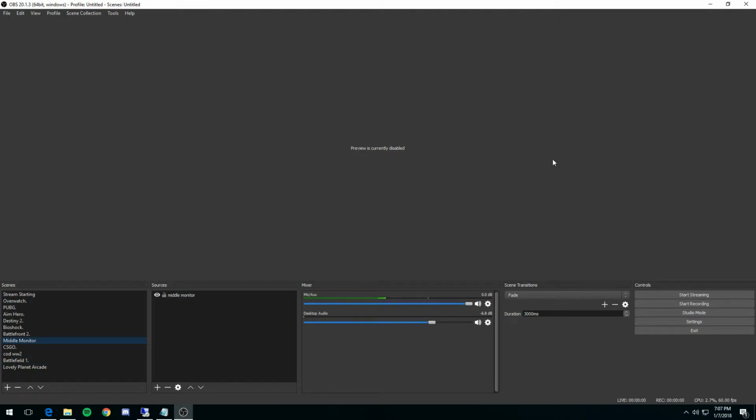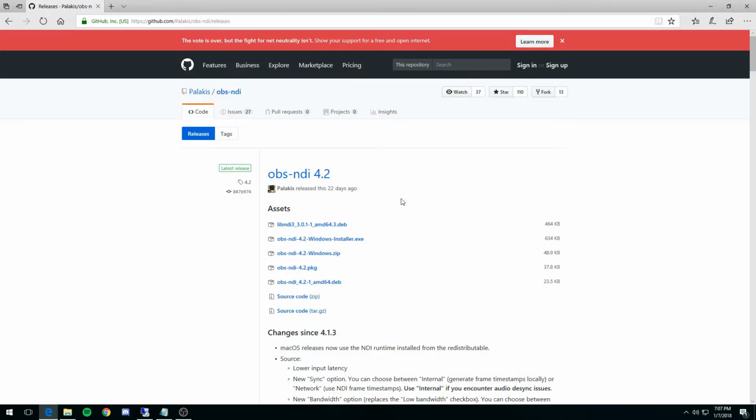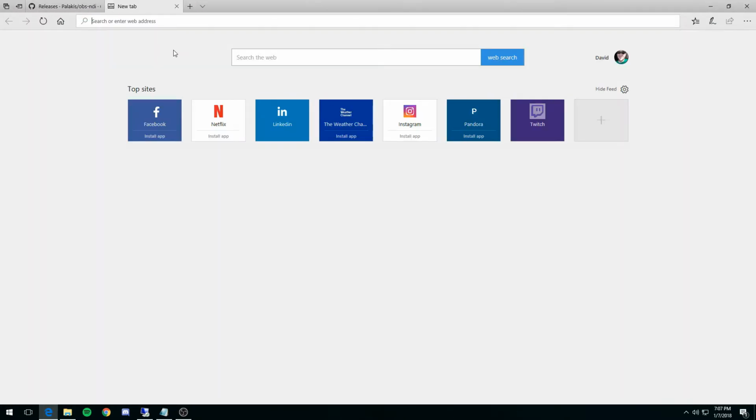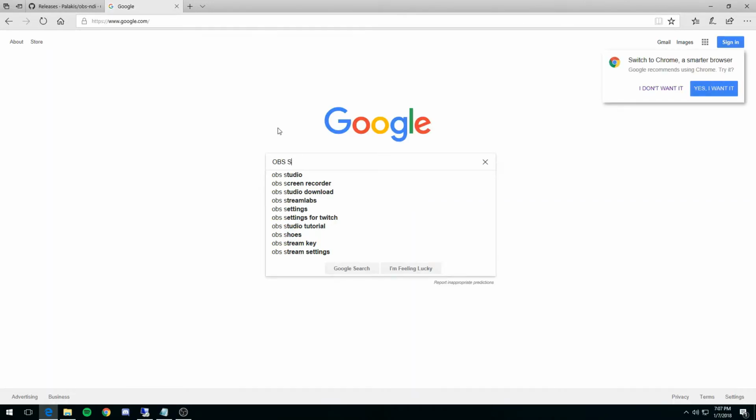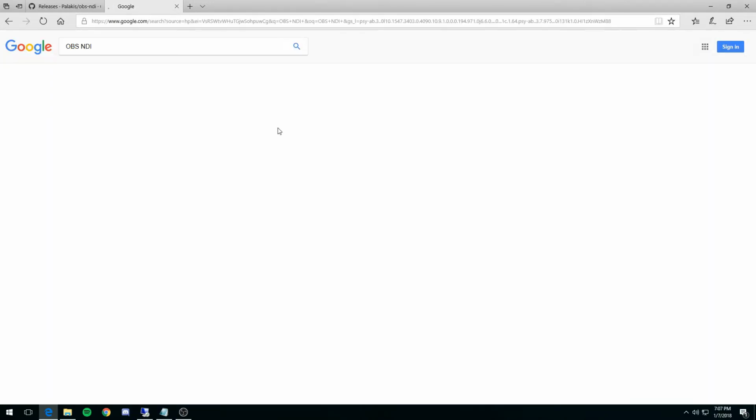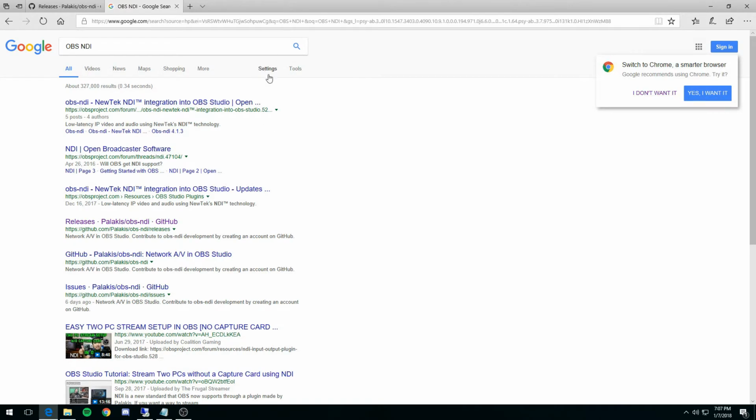So I'm actually doing this recording with it streaming. I already have it all set up, but I will walk through the process. It's pretty straightforward. So the first thing you want to do is just do a search on Google for OBS-NDI.